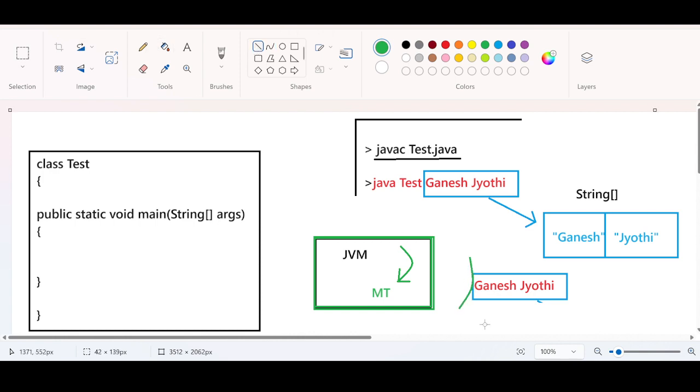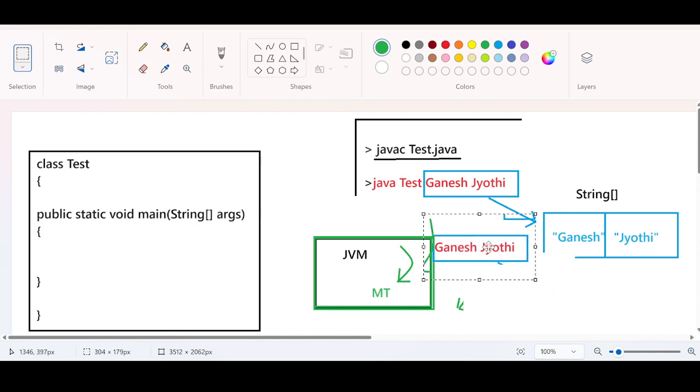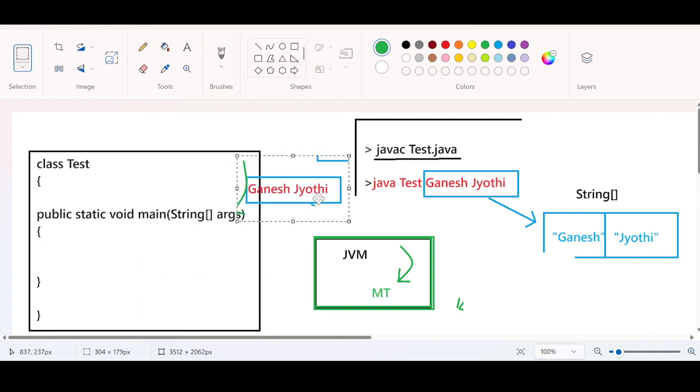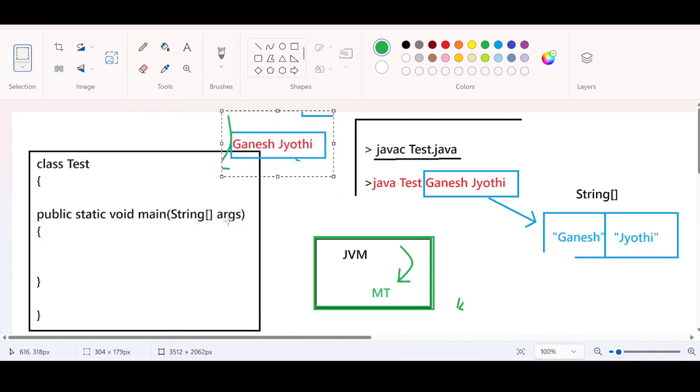This main thread is going to read this information from the command prompt and carry it along with it, and then it will try to get access to the main method. This set of information will be given to these arguments, ARGS. Second point, the JVM will store all the command line input in the form of string. It will be passed to these arguments.